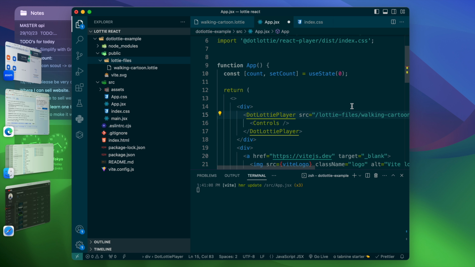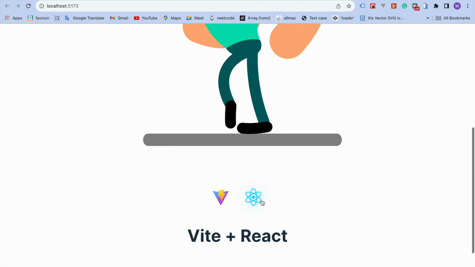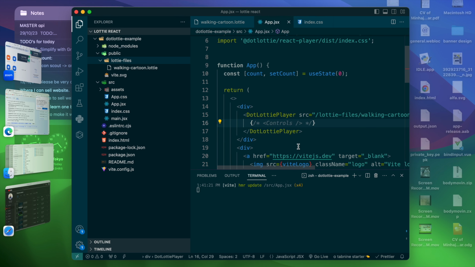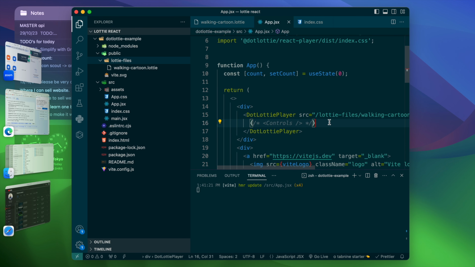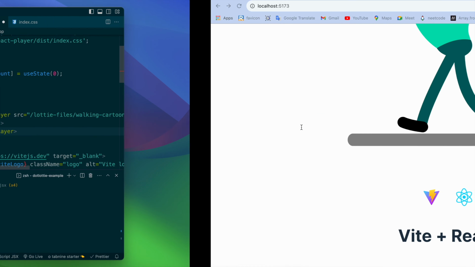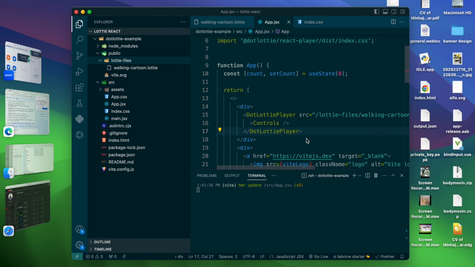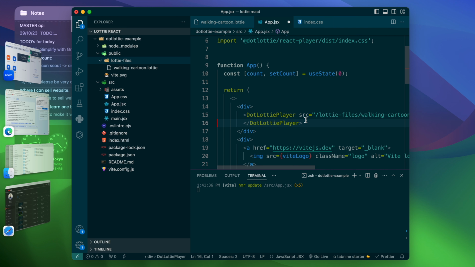If we don't want the controls, we can comment it out, and the controls are gone, right? So what can we do more? Yeah, we don't need the control now. And we can add a class name to resize the Lottie screen.